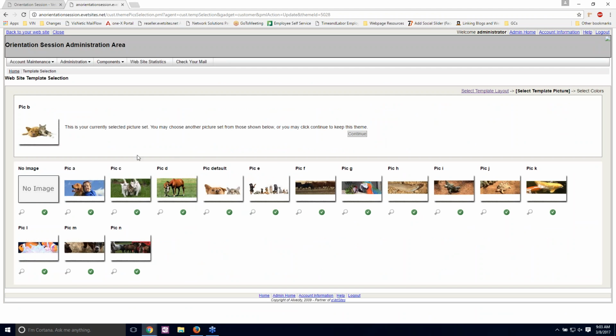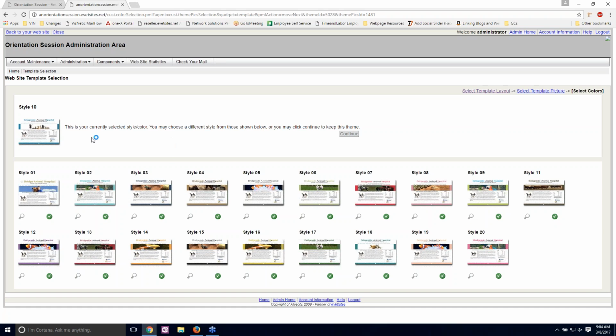Now here is where you can choose many different template images for your website. And if you don't see anything that you particularly like, or you have a custom image you want to put up there, go ahead and email that into us at support@eVetSites.com, and we can put it in there for you. In this particular instance, I'm going to go ahead with these horses right here.